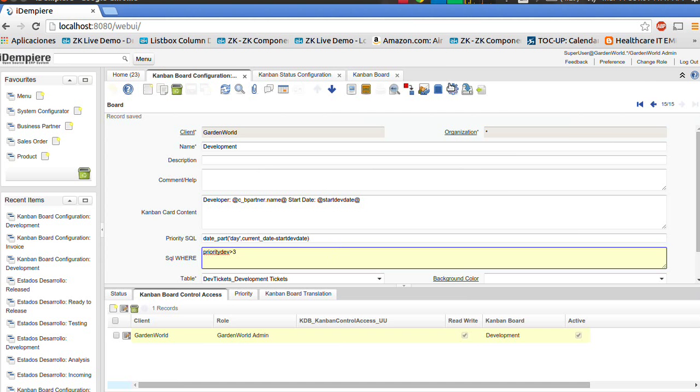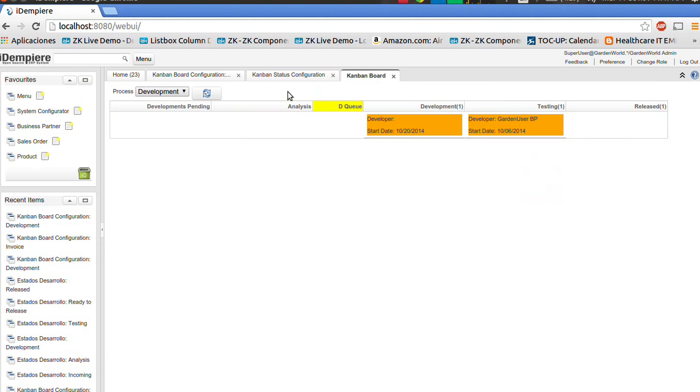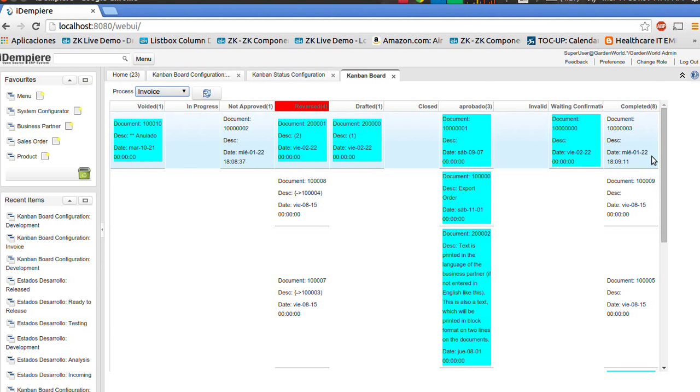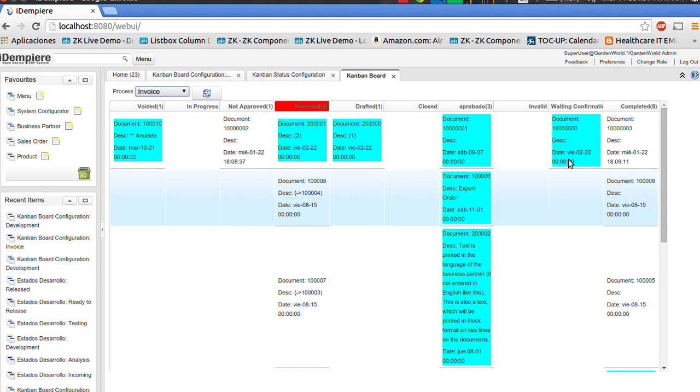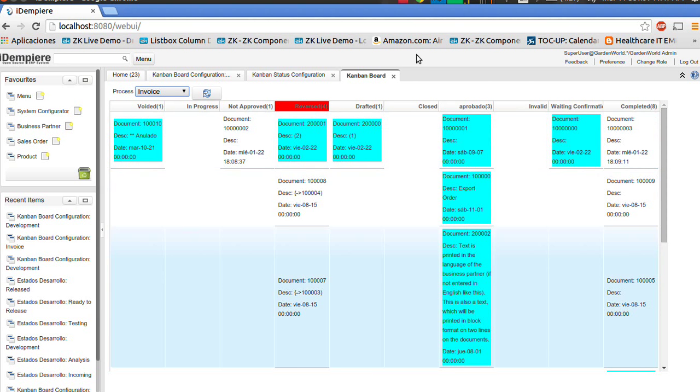This can be set for anything. If you want to see, in this example, the invoices that represent only sales invoices, you can do the same and the board will show only those invoices.